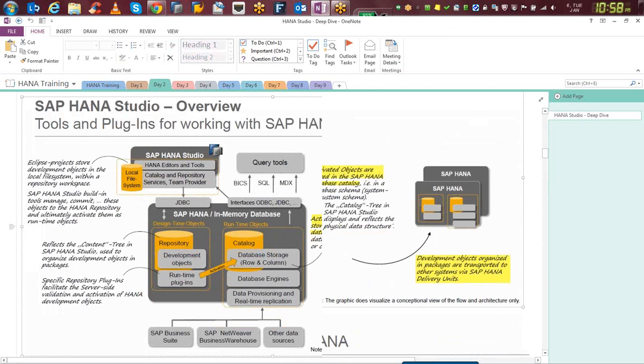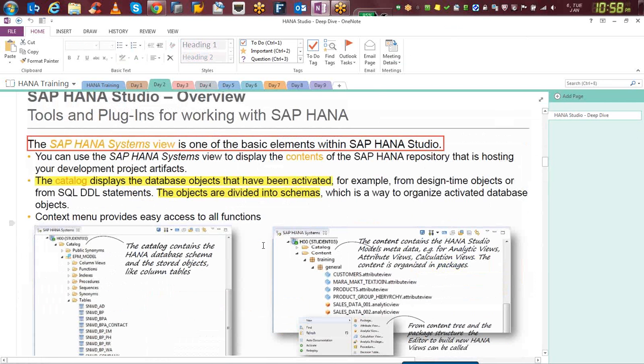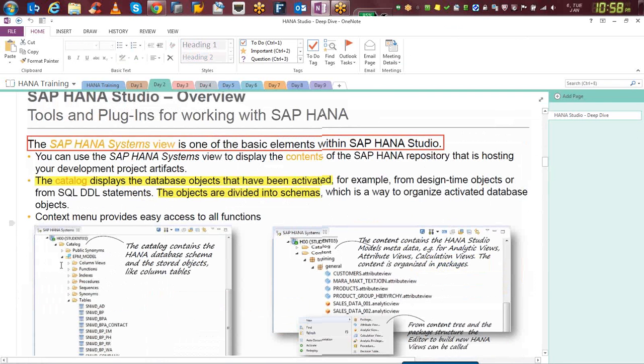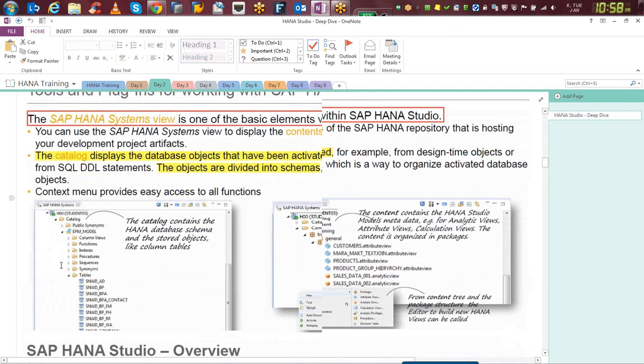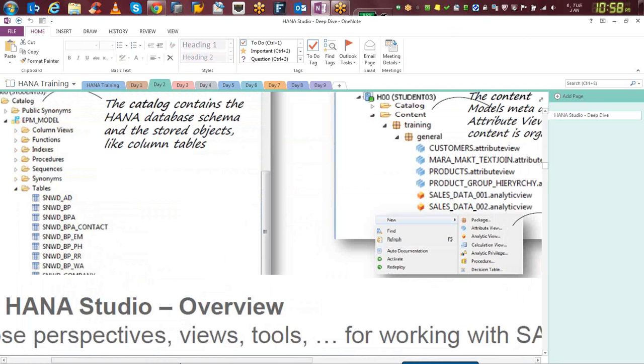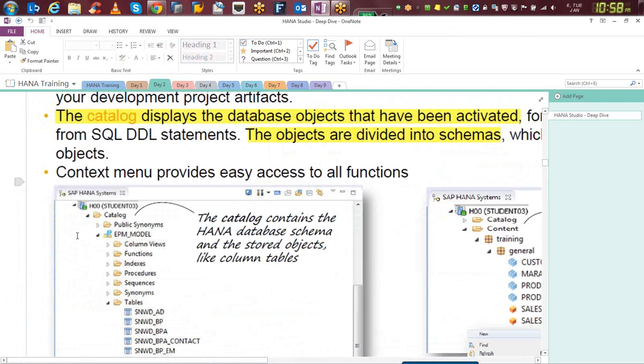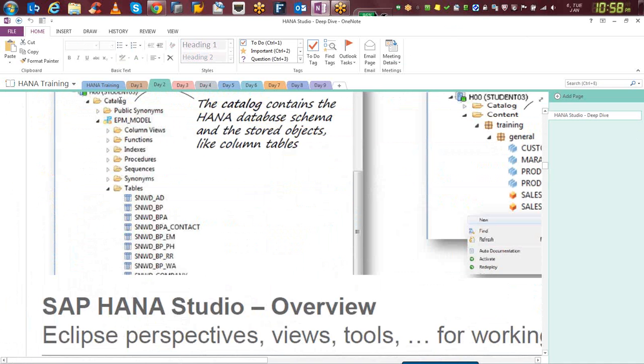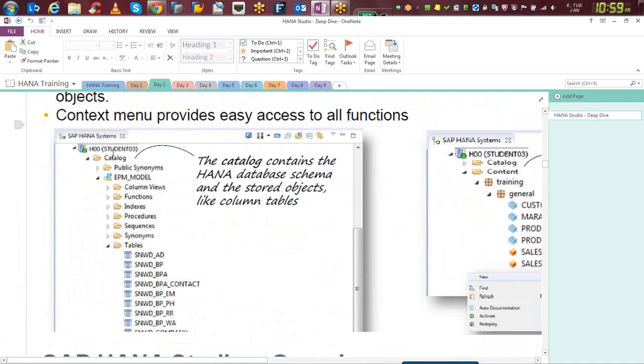As I told you, a perspective is made of different screens, which are also called different views. The most important view is the system view, the SAP HANA system view. This is a screenshot of the system view. On the top you can see it is written SAP HANA Systems. This view will show those folders, catalog, content, and the different servers with which you are connected. All these details will be listed under the SAP HANA system view, which is a very, very important view.